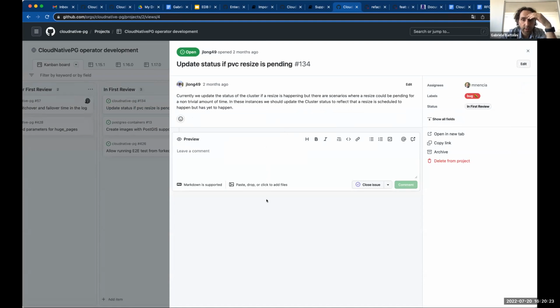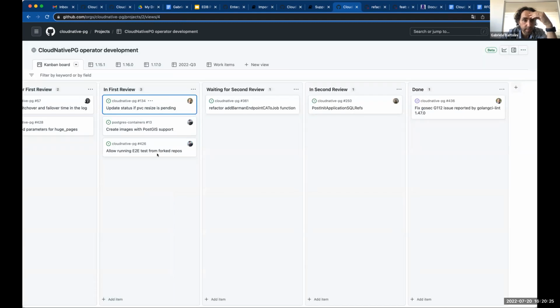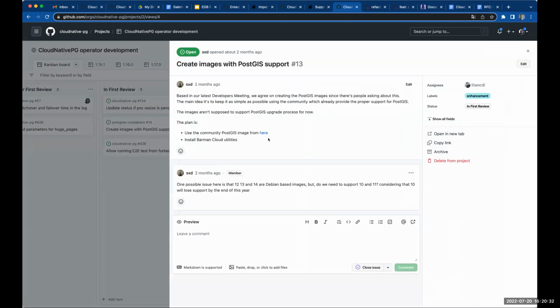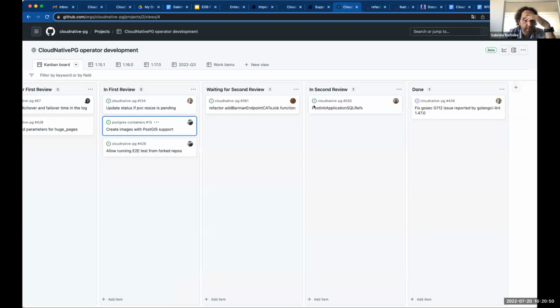Okay. Then we've got update status if PVC resize is pending. Marco is working on this. Okay, this is the PostGIS images. I think how advanced is probably today, I think. Yeah, last time I checked, it was still waiting for review. I don't know. So is Tao here? No, he's not. Okay.